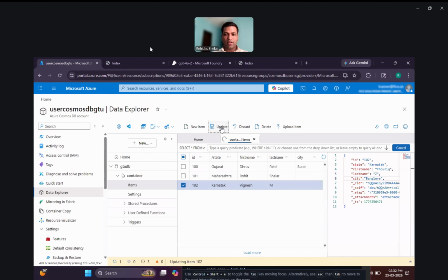How can I update? Just click on the update. All the information will come. See, the state is Karnataka, Tofik Z is in Bangalore. Suppose there is a 101. Here also I mistakenly wrote Rohit Shelar and the city is Mumbai. But I want to write Rohit Sharma from Mumbai. So this also you can do.